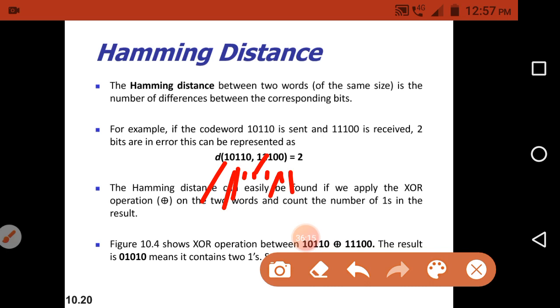So in total how many differences are there? That is 2. That is what we call the Hamming distance. The Hamming distance is nothing but the number of differences between the corresponding bits. From this example, how many differences are present between these two code words? There are 2. That is what we call the Hamming distance.